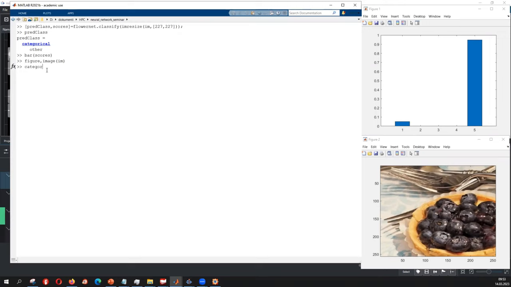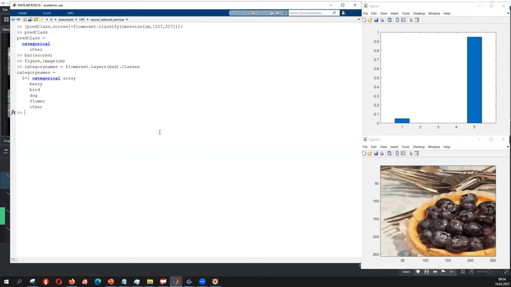Then maybe we will get category names from the neural network layers. The last layer contains the names of classes. See, here are the names of classes, and we can put them as annotation on this bar with XTickLabels set to category names. Yeah, and then you will see this example.